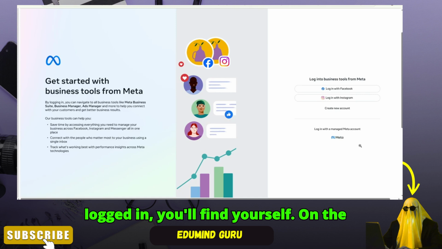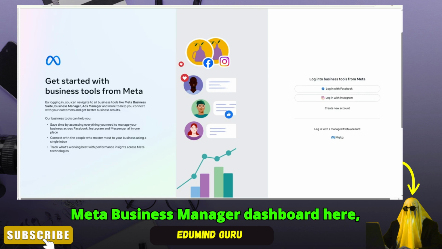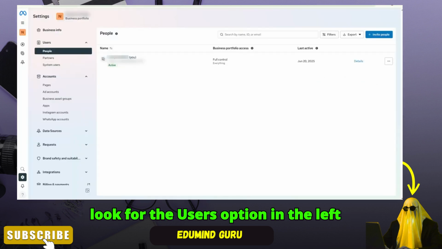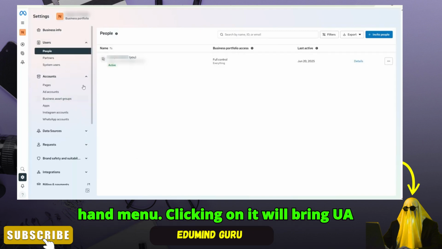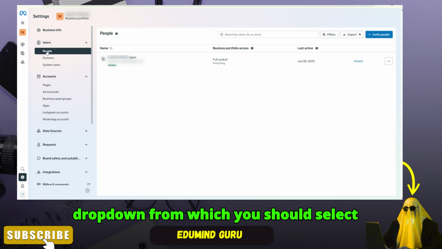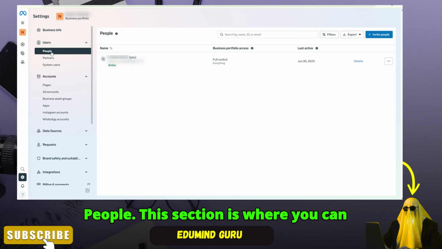Once you're logged in, you'll find yourself on the Meta Business Manager dashboard. Here, look for the Users option in the left-hand menu. Clicking on it will bring up a drop-down from which you should select People. This section is where you can manage the access and roles of those involved in managing your business's assets.